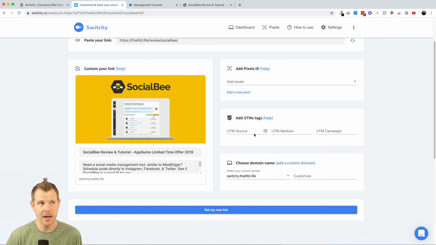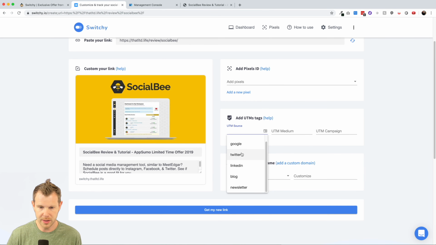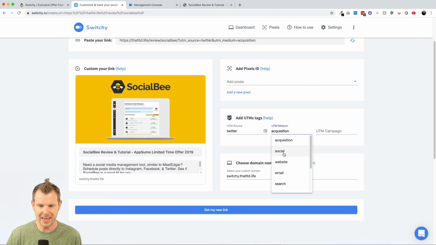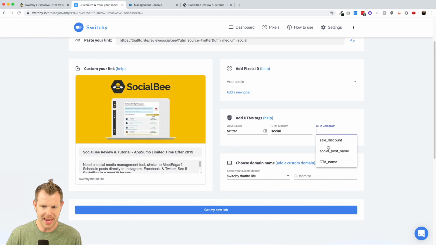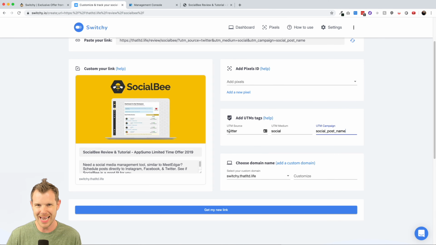But let's say I was going to put this link into my Twitter feed. I could choose the UTM source, Twitter. Then the medium might be something like social, and the campaign could be really anything that you decide. So here I could say maybe the social post name. Now, these are all completely customizable, so I could enter anything I want in these fields. However, they're going to show up inside of Google Analytics as sources. So you want to make sure you're consistent with your naming conventions.